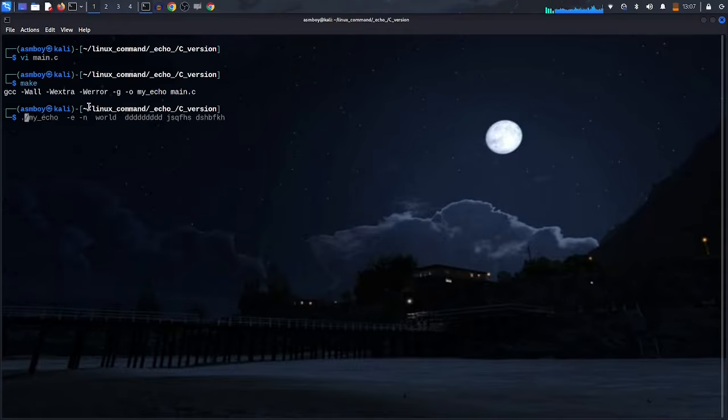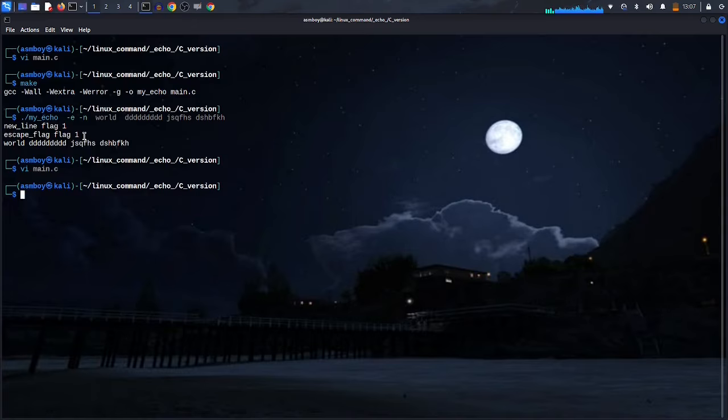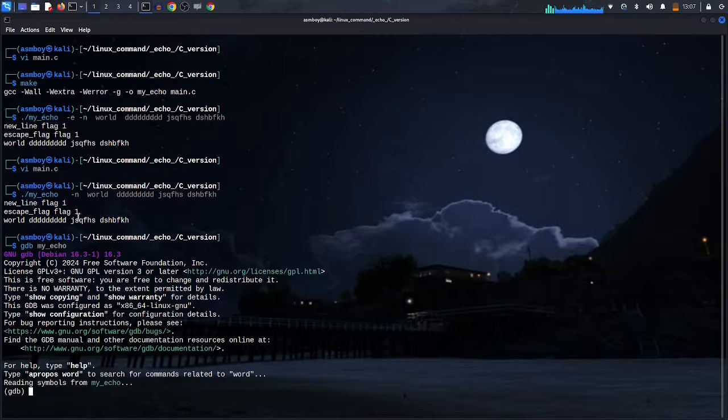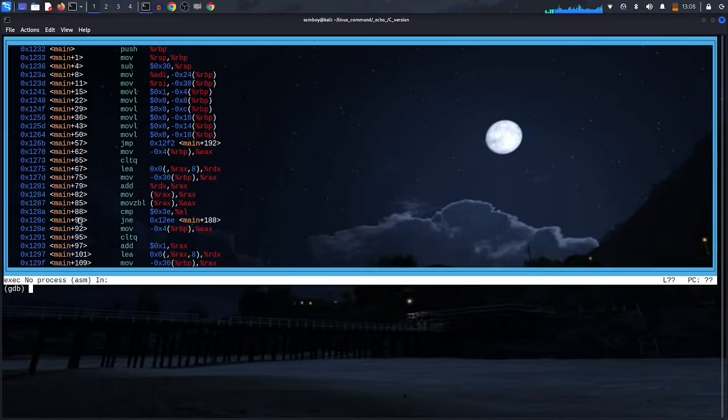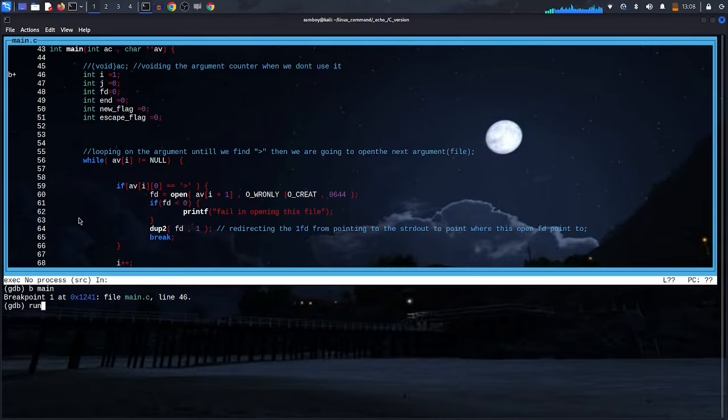Okay, so let's see. Let's do make. Good. As we can see, the new line flag is equal to 1 and the escape flag is equal also to 1. Good. Now let's continue. For example, let's do just the -n flag. Okay, the new line flag. As you can see, this is the problem. The escape flag is also equal to 1. Why?